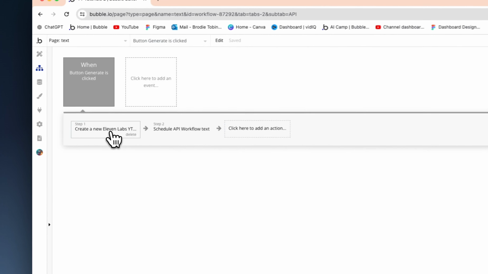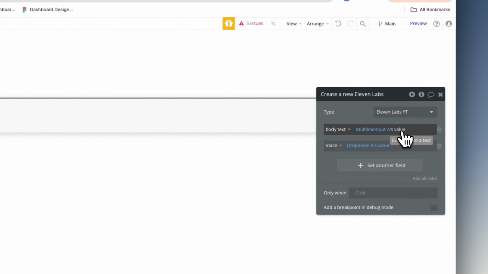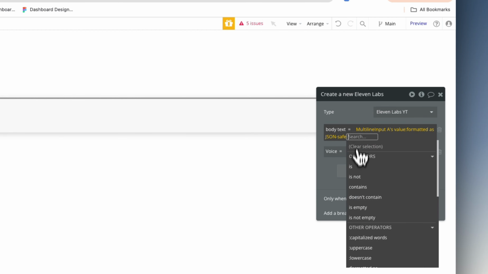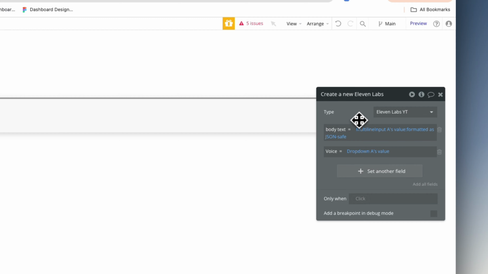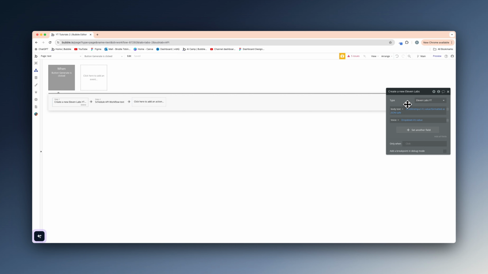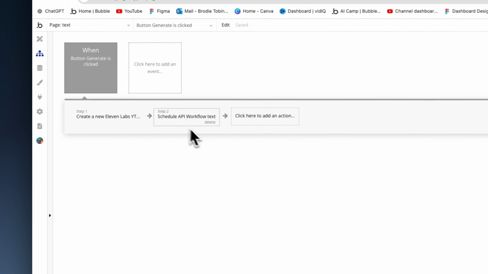On this step 1, quickly here, the body text, we're going to make this formatted as JSON safe as well, just like that. So JSON safe basically means that our API can recognize whatever the user types in and it will have no issues. All right, so we're scheduling the API workflow.